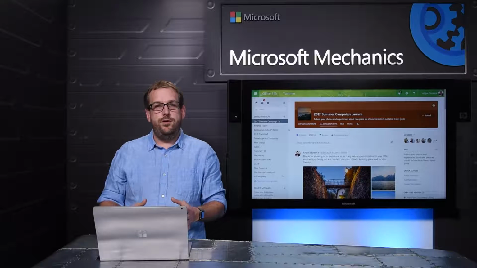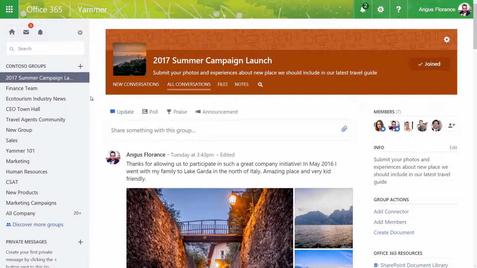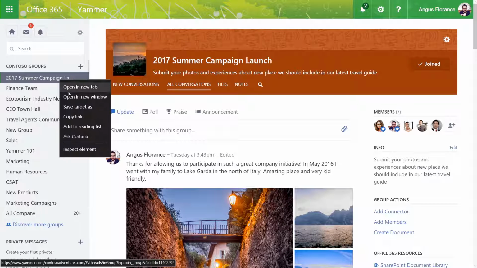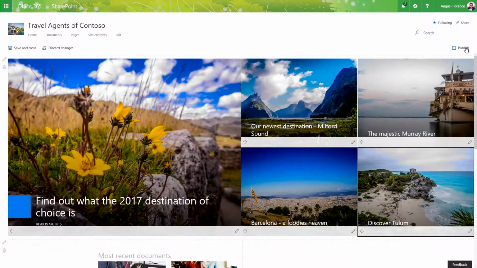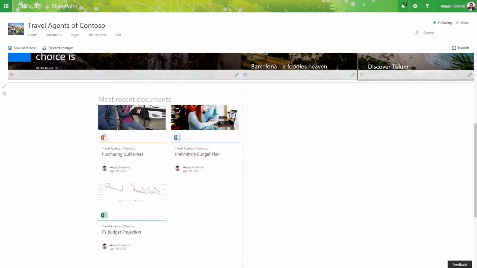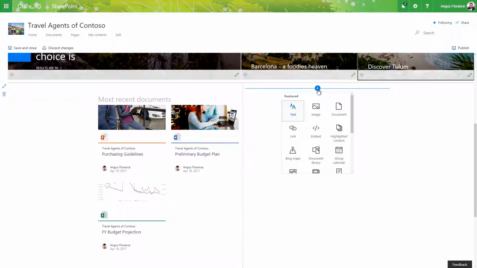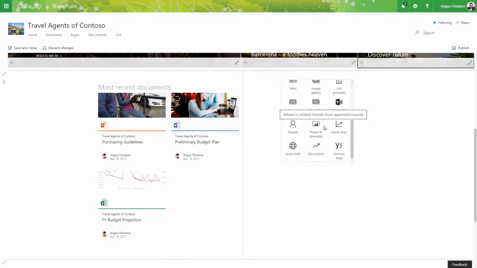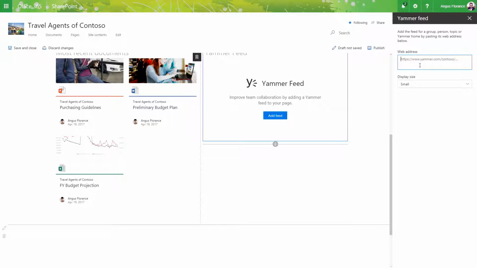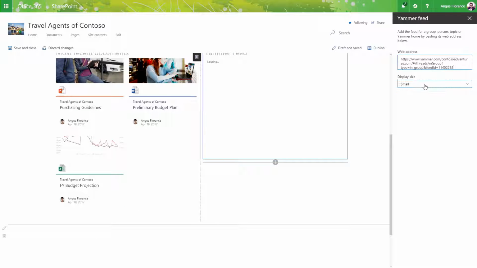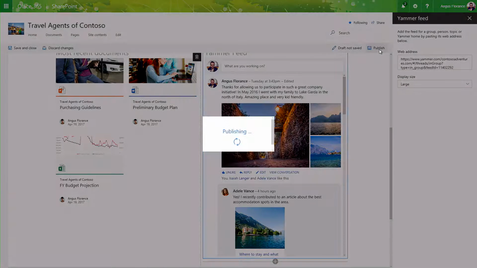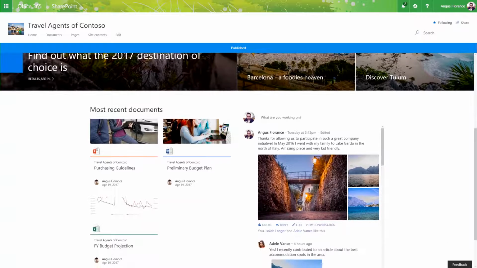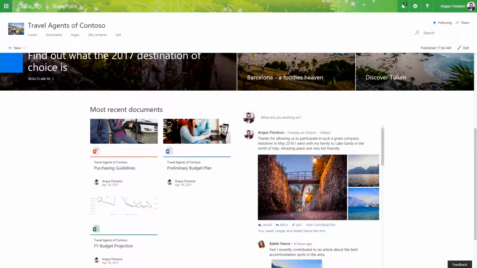Now, to embed this Yammer conversation in the SharePoint site, I first need to copy the group's URL. In SharePoint, I edit the page. I scroll down to where I want to insert the feed, and I select the Yammer web part from the gallery, paste in the URL I just copied, pick the size I'd like, hit publish, and now we have a Yammer conversation embedded within the SharePoint site.